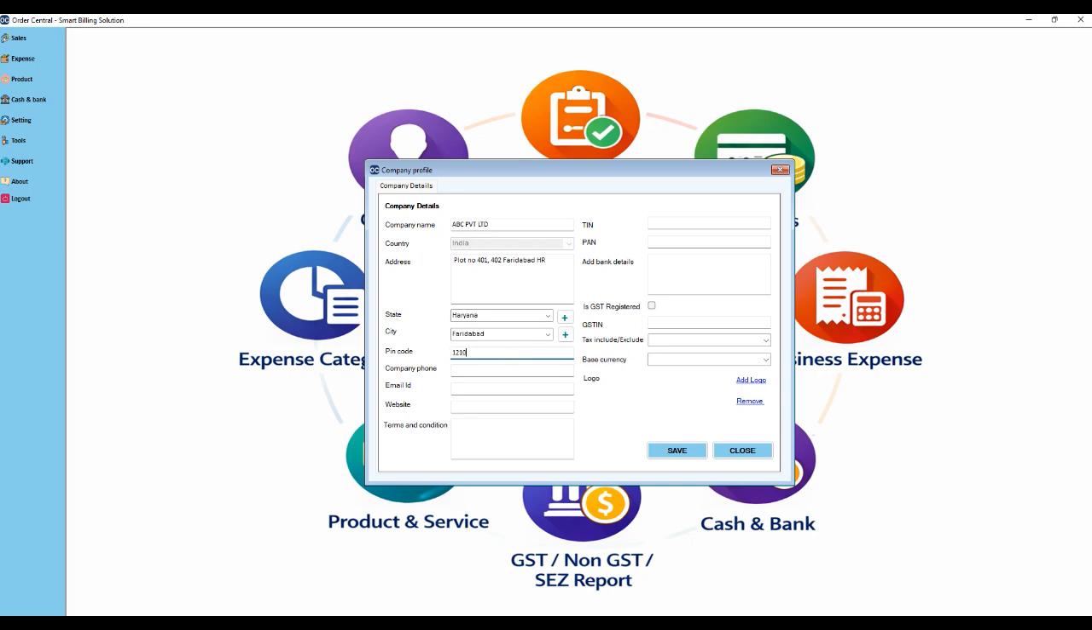Let me give the pin code, company phone number, email ID, info@ordercentral.in. Okay, website, terms and conditions. Terms and conditions you have to provide here, and the same will reflect in your invoices, sales invoices basically.